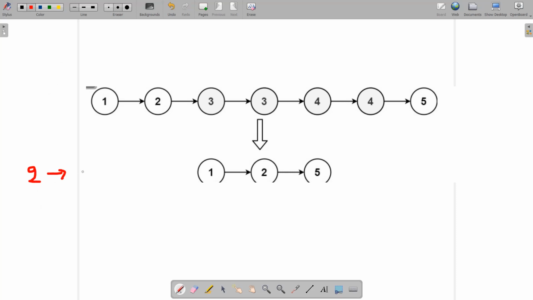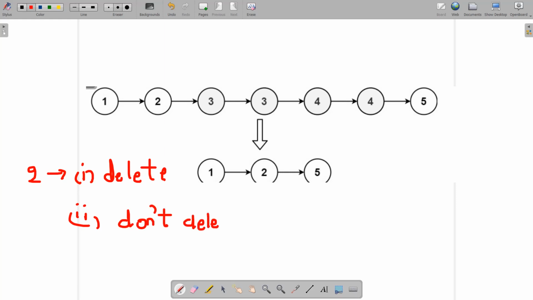There are two cases. The very first case is delete the node. Let me write down delete. And the second case is do not delete. Let's talk about deleting the element first, and then we'll move to the second part. We delete an element when its frequency is strictly greater than 1.